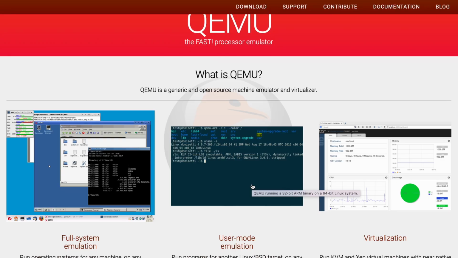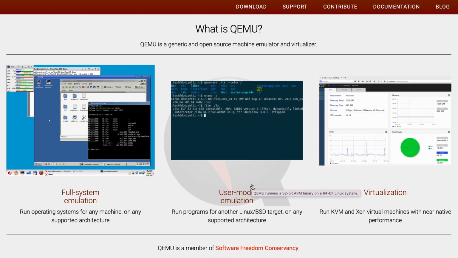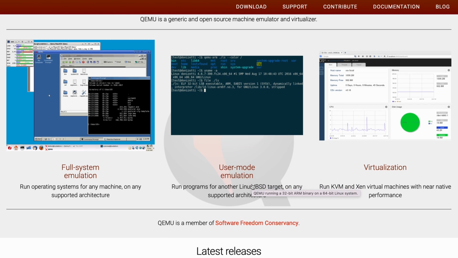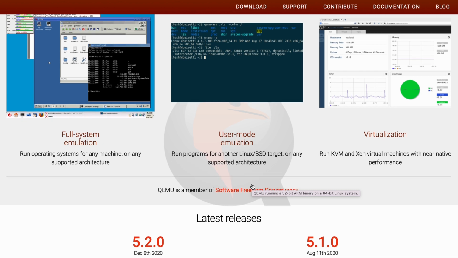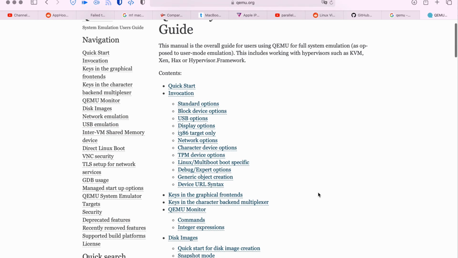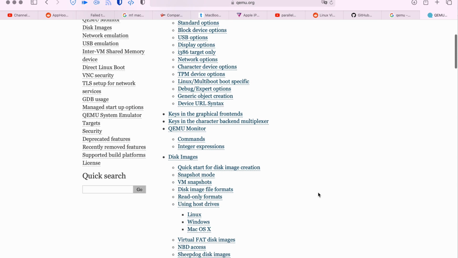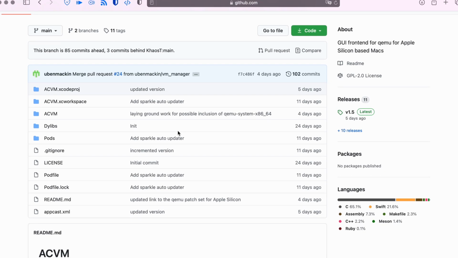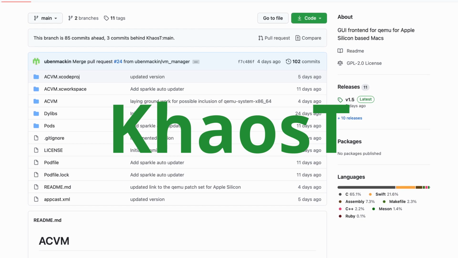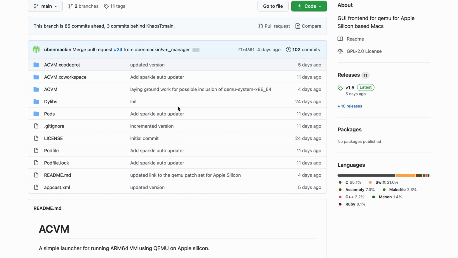Just like Parallels, QEMU is a machine emulator and virtualizer. Being open source also means that it is completely free, so you can just spend a little time trying it out to see what it can do. The problem is, QEMU seems a little bit overwhelming for a normal guy like me. Reading through the documentation gives me a headache already. But thanks to contributors like Chaos T and ubenmackin, we have a very simple way to set up a Windows virtual machine on our MacBooks with Apple Silicon.